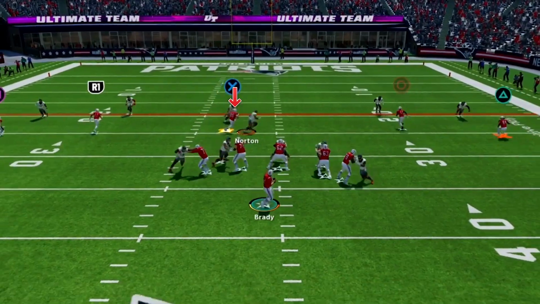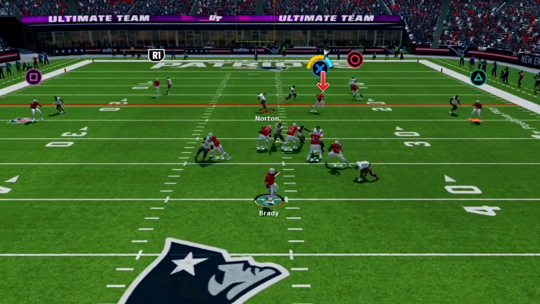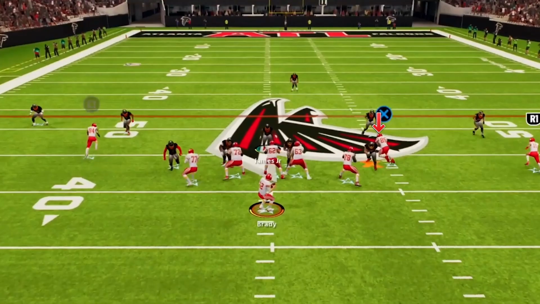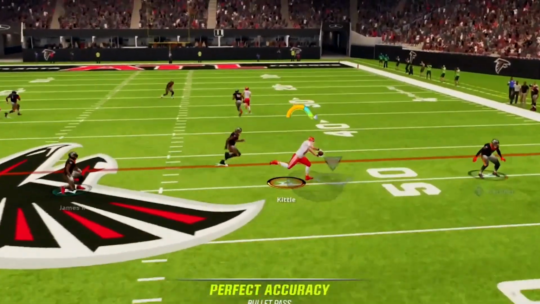Then if post snap you get man coverage, you want to work the middle of the field with your tight end, and he will be an option route that can break in or out, and either way it is going to get really good separation from man coverage, and I do use short in a lead on this player to make him separate even better.